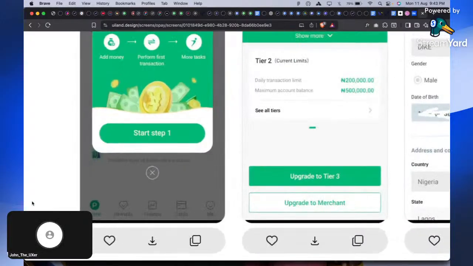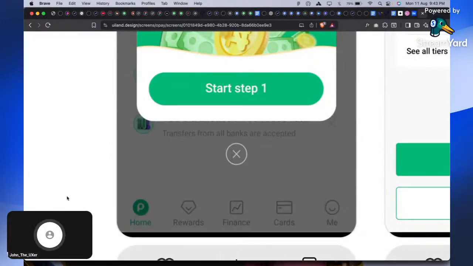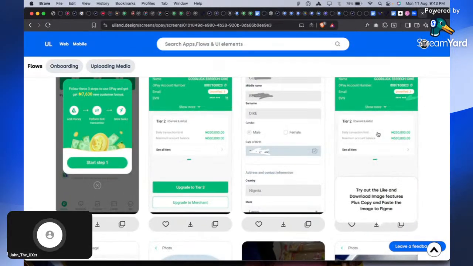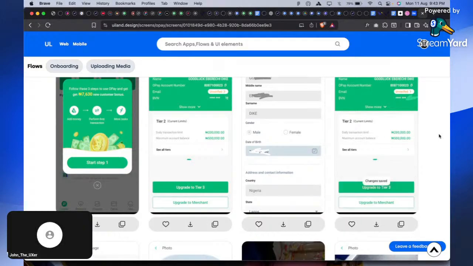So if you look at this, there's home, there's rewards, there's finance, there's cards, there's me. Now they have to come up with a structure. That's what we call an information architecture, basically structuring your information. There are a lot of things that OPay can do, but they have to structure it in a way that is easy for customers to access. That is IA, that is information architecture, right?